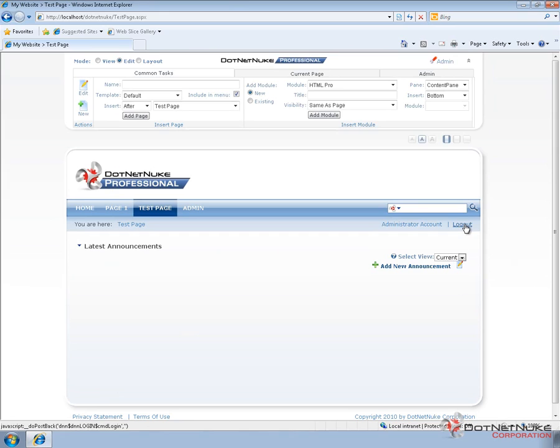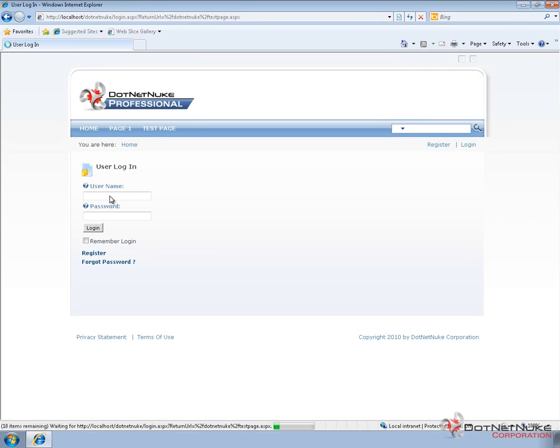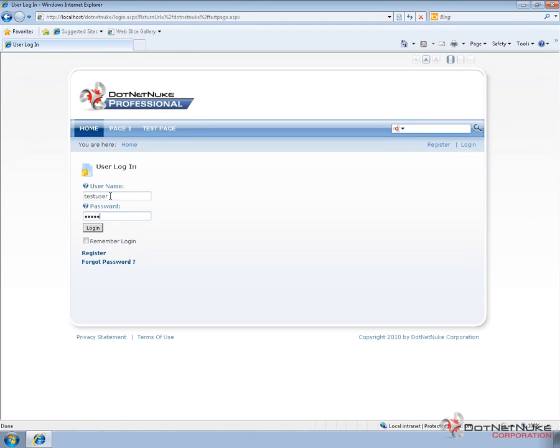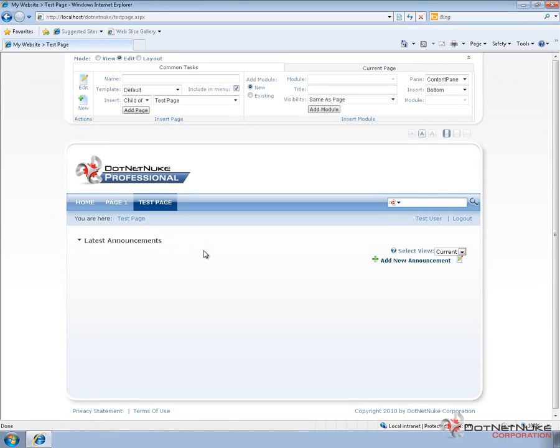So we can test that by logging out. And I'm going to go ahead and log in with an account that I previously created called test user. And when we get logged in, we can see we're on the test page right now, and we have access to the control panel. We can actually create new pages underneath of this page. We can edit the announcements module or add announcements in here. But the one thing we can't currently do is add additional modules to the page.